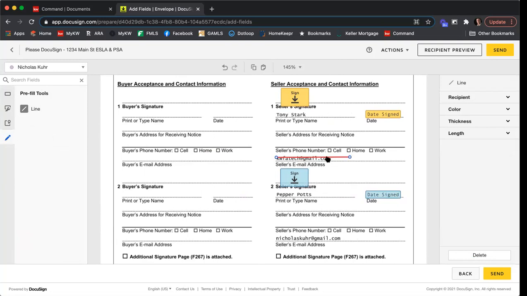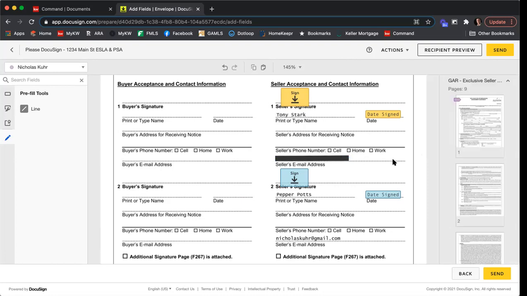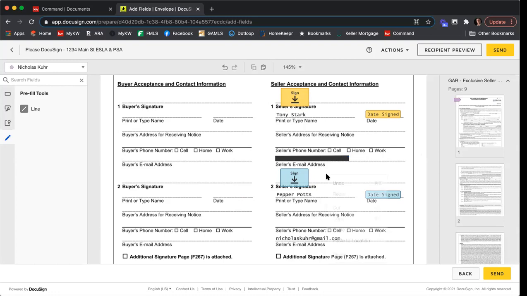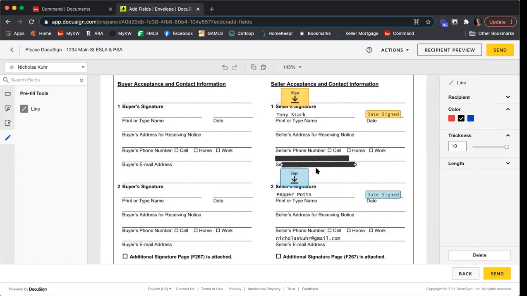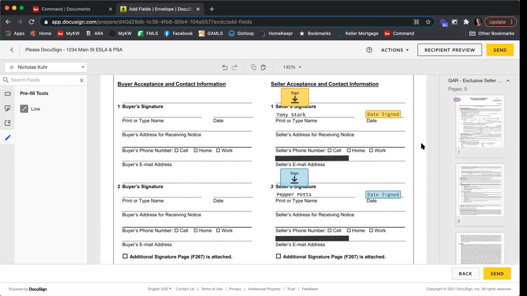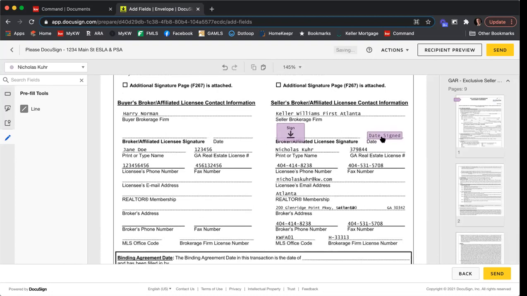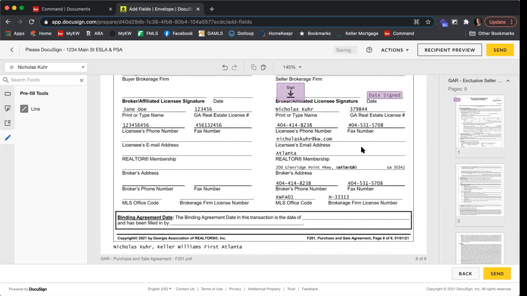Now it's going to default to thin red line. I can come over here to color in the menu, select black. And then for thickness, I can just make that a 10-point thickness and just reposition that. And now my client's email address is hidden. I'm going to do the same thing for Pepper. So I'm just going to right mouse click on this line, click copy, and then paste, and drag this over Pepper's email. And there we go. Scrolling down, we'll just double check all my fields and we are good to go.